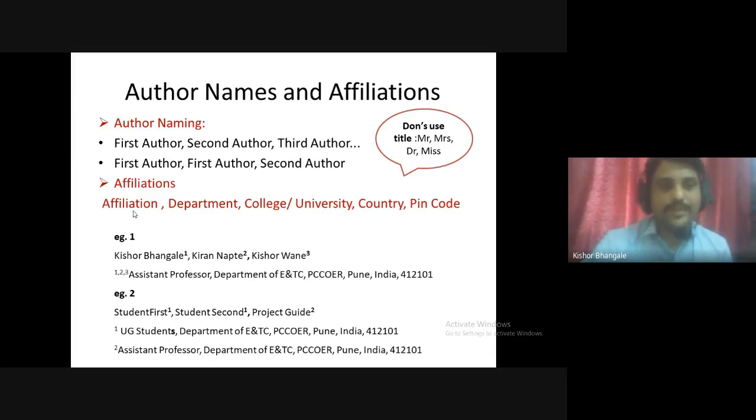So once we give naming like this, suppose we have three authors: Kishore Bhangale, Kiran Napte, and Kishore Wani. So the one indicates that I am the primary author of this paper. Kiran Napte and Kishore Wani are helping me to implement this paper. So all three are contributors for this paper, but most of the contribution is done by Kishore Bhangale. That's why I have given one to this person, two to Kiran, and three to Kishore. Then all three persons belong to the same institution. That's why I have given 1, 2, 3.